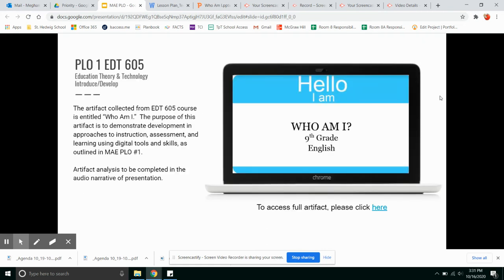So I want to show you a few different artifacts that I pulled from each of my courses and tell you a little bit about how they helped me fulfill these PLOs. The first one is taken from a course called EDT 605, which was an education theory and technology course. It introduced some new concepts to me, but it also helped develop some of my technological abilities.